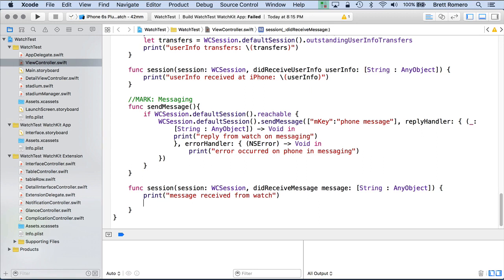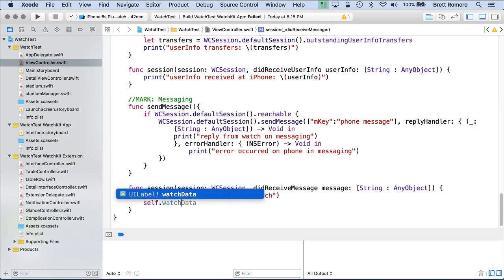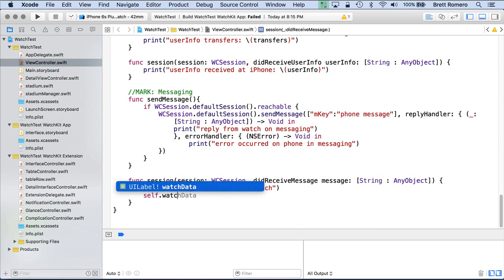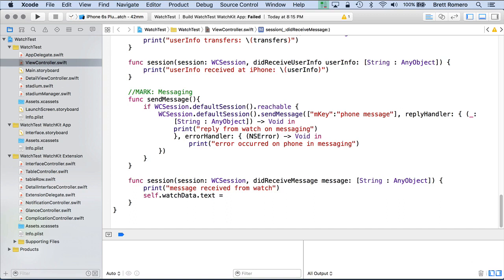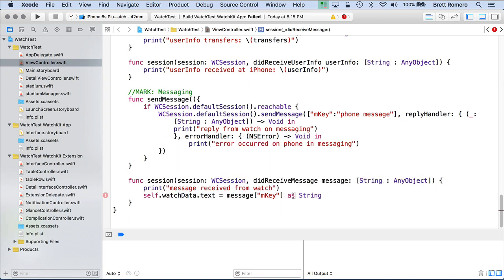And here, actually, I'm going to put this in a label. I'm going to do self.watch. I think we have, is it watchData? Is that the label that we have? Yes. So we can use that. self.watchData, and I want to do text. And what we're going to do is grab the M key out of here. So the watch is using the same key that we're using. So this is going to be M key. And I'm going to cast as a string because that is going to be coming back as a string.